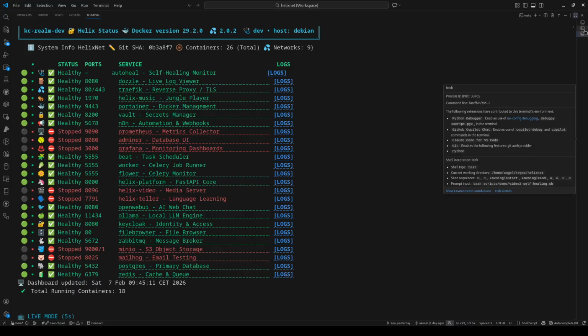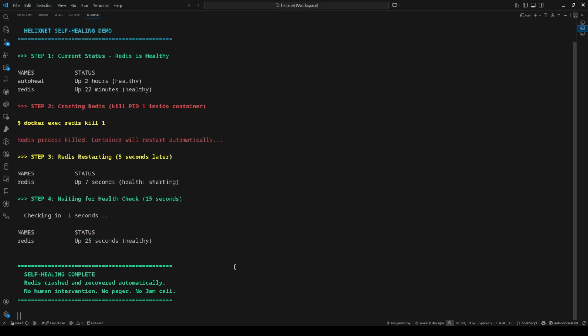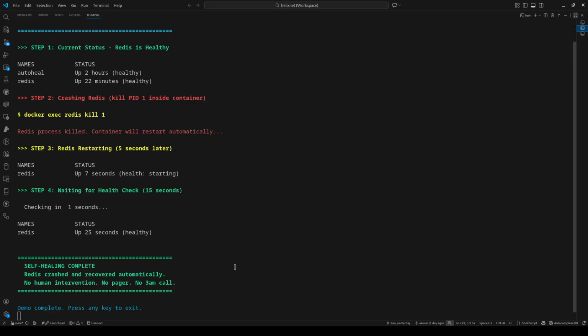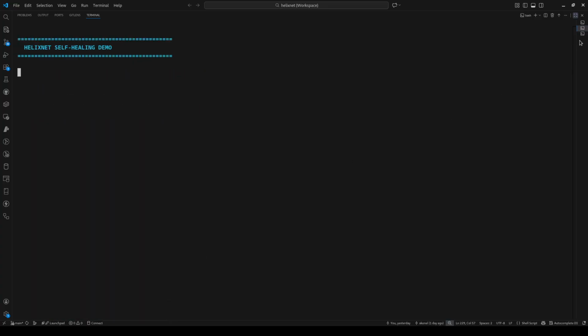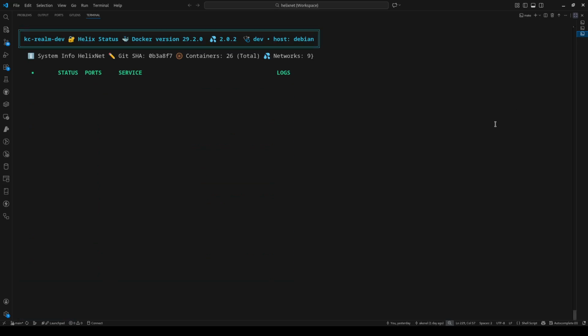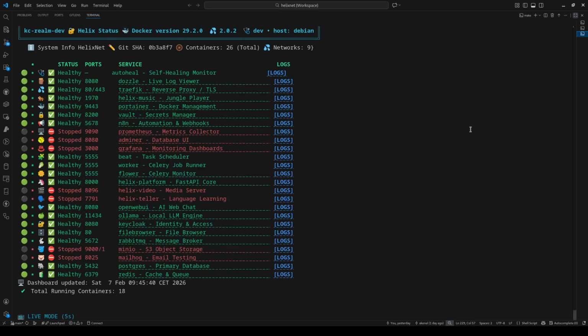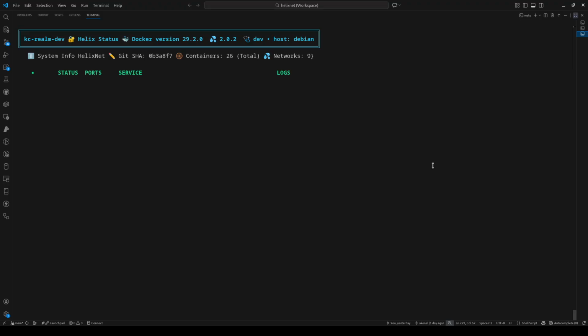So the script is just basically killing the process and then letting it restart on its own through the auto heal service. So it's just basically demonstrating that this is a very resilient stack. All the services are up and running, and you don't have to worry that if a service fails for whatever reason, you're going to have to manually restart it or something. It will just restart itself. So that's basically what you want. That your stack is up and running all the time and you're not sitting there babysitting it.